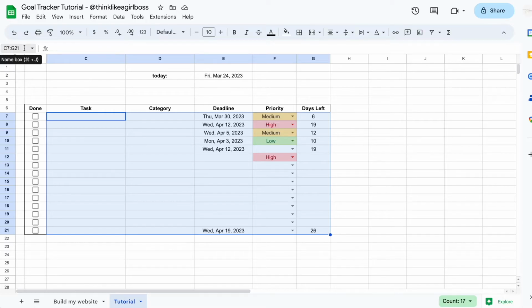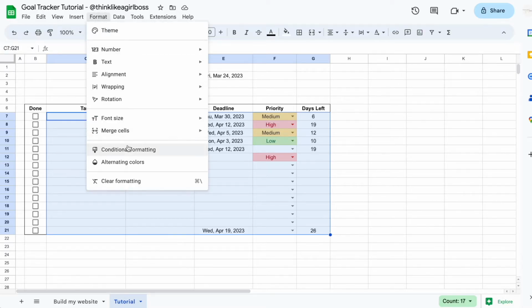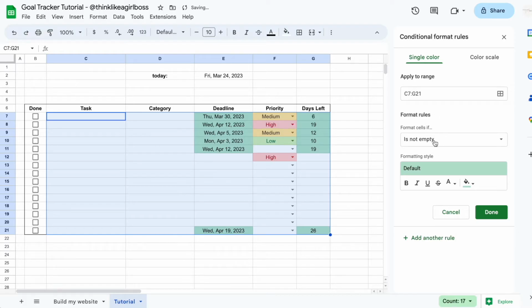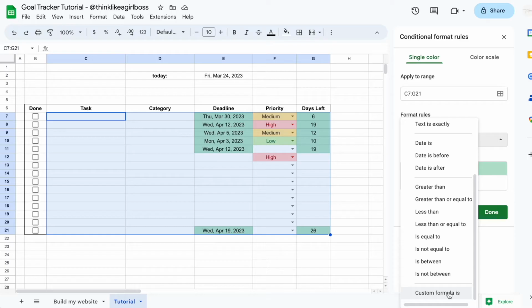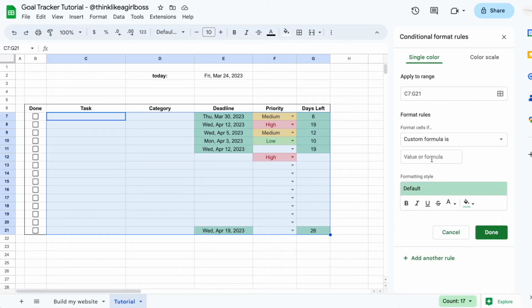And once you do that, you're gonna come into format, conditional formatting, and then on this format rules option, you are going to go all the way down to custom formula is, and then you're gonna create a rule. So we're gonna do equals, and then we're gonna use this $ sign, and that will fix my rule to the column that I input after this. So that's gonna be column B. And then I'm gonna do 7 because my rule started on row 7.